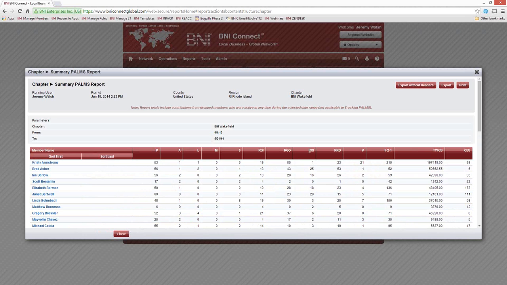Now, what all of these mean: P is for present, A is for absent, L is for late, M is for medical leave, S is for substitutes, RGI and RGO are referrals given inside and outside. Now, an inside referral is a Tier 1 referral. It means that a member referred themselves to another member. So in other words, the referral stayed inside the chapter.